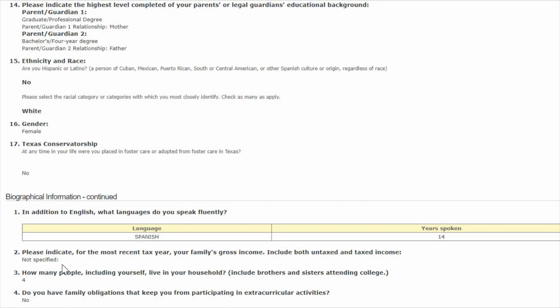It's optional. You can choose not to do it. And I would not do it because some schools might use it as an excuse to offer you fewer scholarship money, less financial aid. I would just be very wary about indicating your family's income here in the ApplyTexas portal.